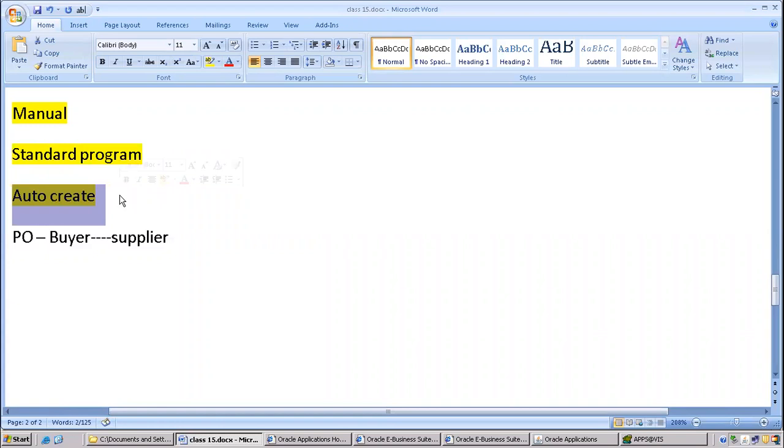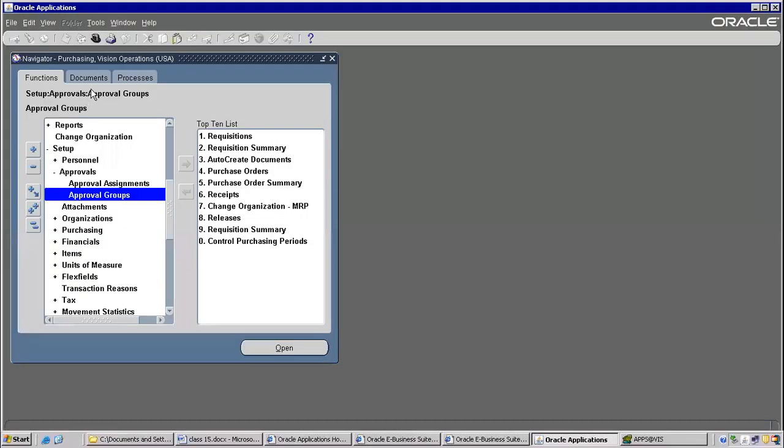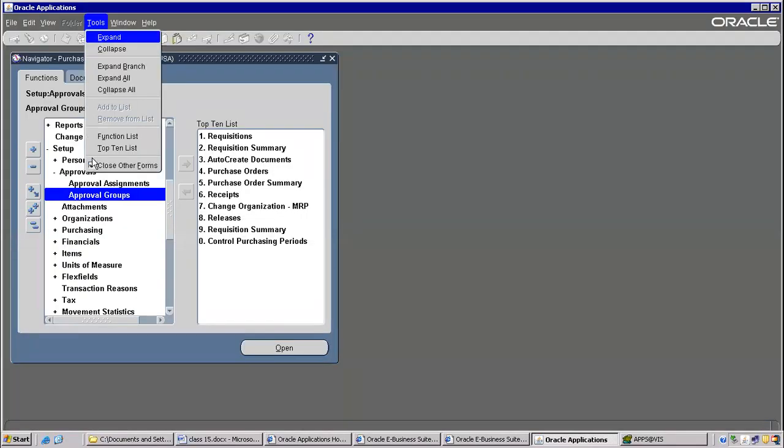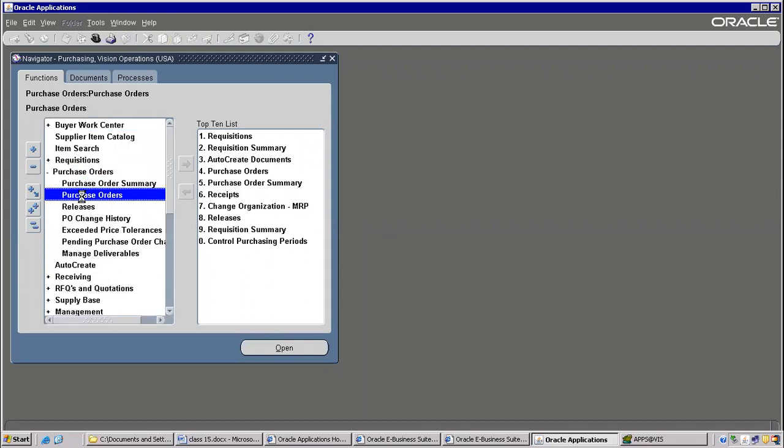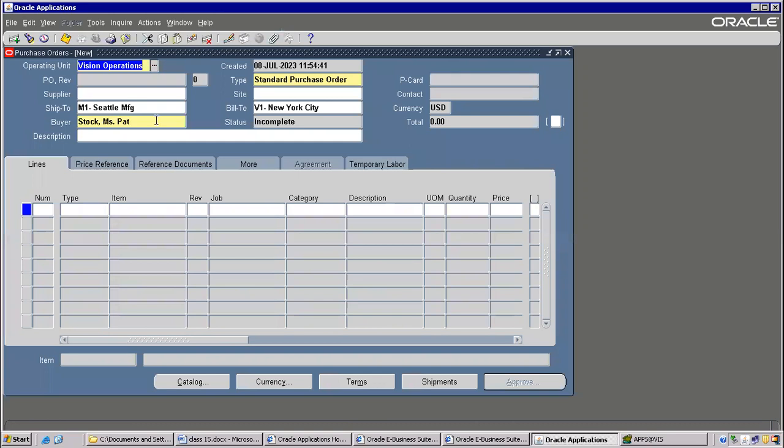The purpose of auto create is that it will copy the requisition information and create the PO. A purchase order means your decision is made to buy the goods from one supplier. If you create it like this and enter the information yourself, it is called a manual PO. You are not importing from any other source or from a requisition.